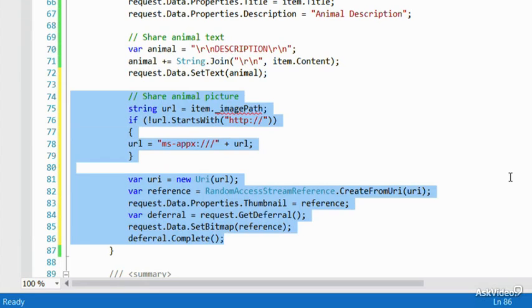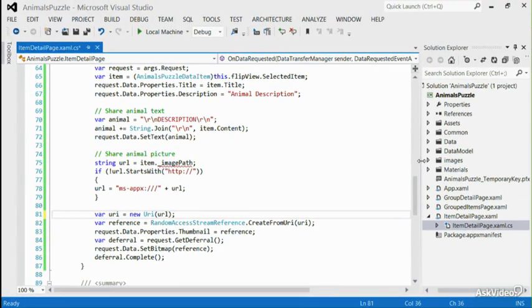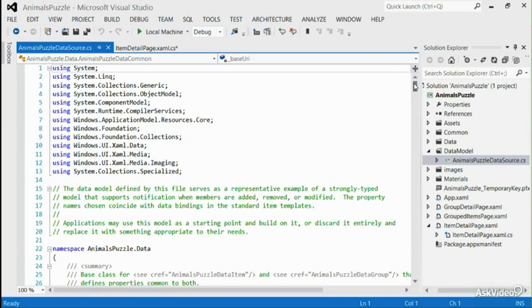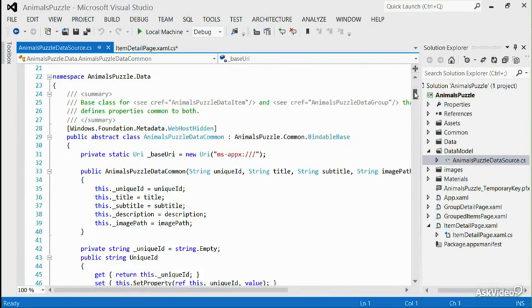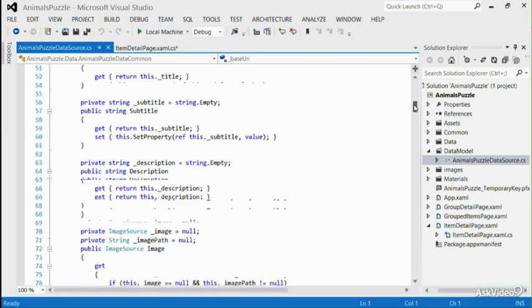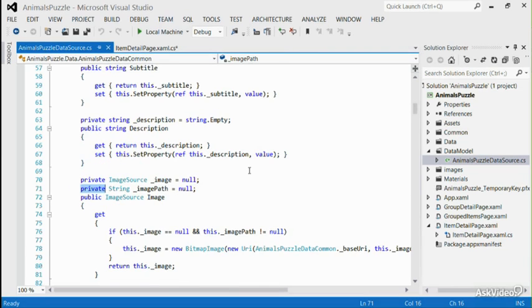We see that Visual Studio is complaining about the image path variable. We have to go back into Animals Puzzle data source to fix this. Open the Data Model folder and select Animals Puzzle data source. Find the Animals Puzzle Data Common class and scroll down to find the image path field. Change the access modifier to public.